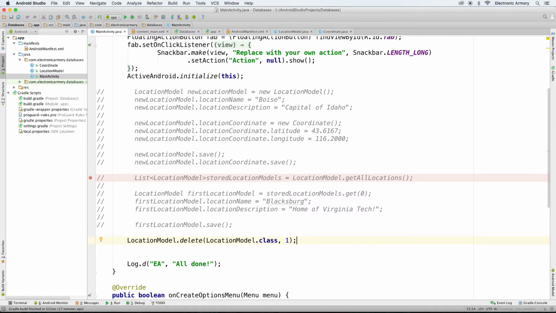Now, if you remember, we had 5 records in our database. What this will do is delete a location model with ID equals 1. That's the same object that we updated in our database. So after this object gets deleted, we should have 4 objects in our database, and all of those remaining 4 items will be the same.